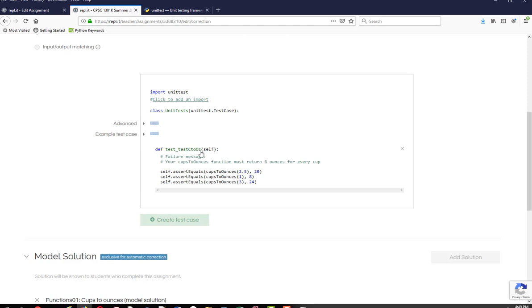So test C to ounces. We just named it that. We could have called it whatever we wanted. We added in some comments, and we're using assertEqual in all of our tests within this test. So we have 3 tests within our test function, and we're going to say that when the function is run with 2.5 cups, it should return 20 ounces. When the function is run with 1 cup, it should return 8 ounces. When the function is run with 3 cups, it should return 24 ounces. It must pass all 3 of these tests for you to get credit for the program.